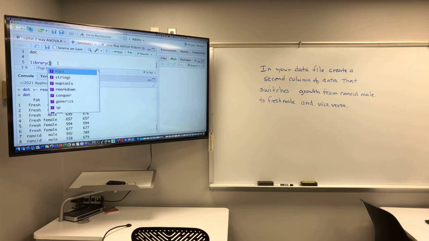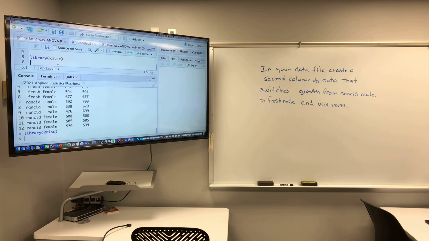We're probably going to need Rmisc. We're probably going to need ggplot2. We're probably going to need car. Let's just start there. And those should all just load right up for you because you guys have been using these. So what's the first thing we want to do with these data?